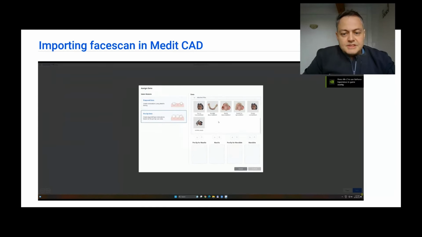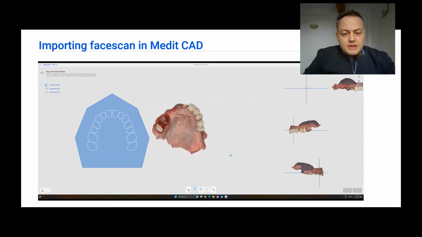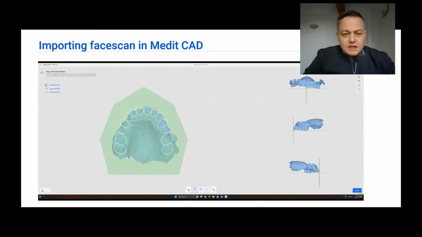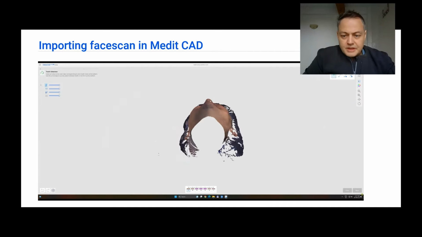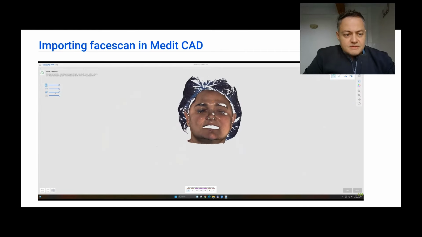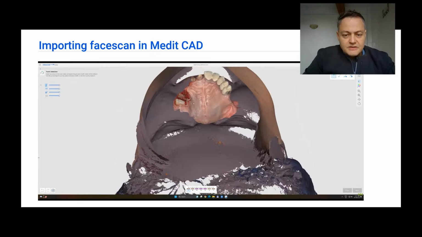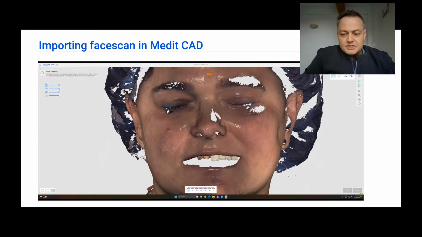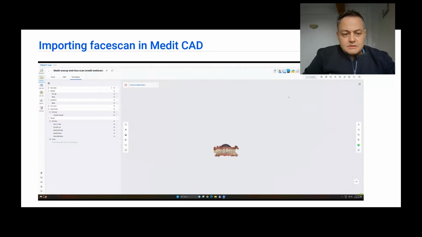We deselect the files proposed by Medit CAD, and we realign first the face smile and also the jaw, the pre-op of the maxilla and the antagonist, the mandible. We place them on the virtual articulator on the occlusal plane, and now you can see we have, as a pre-op, the smile of the patient, a three-dimensional smile, and underneath the op state, and we can start working.